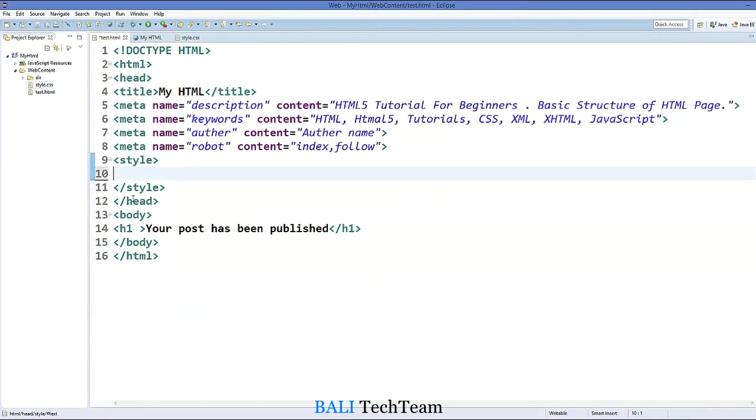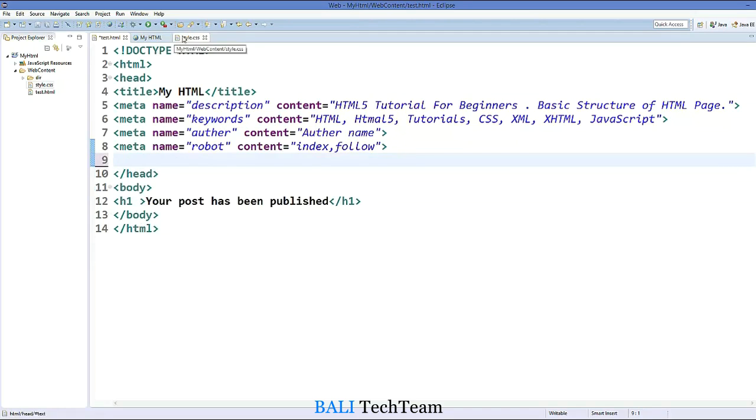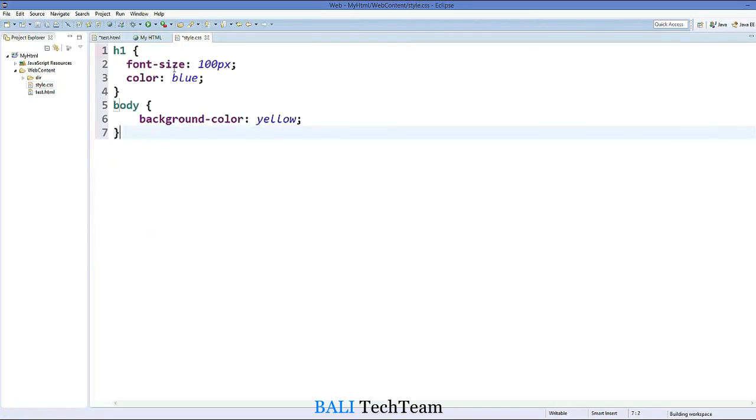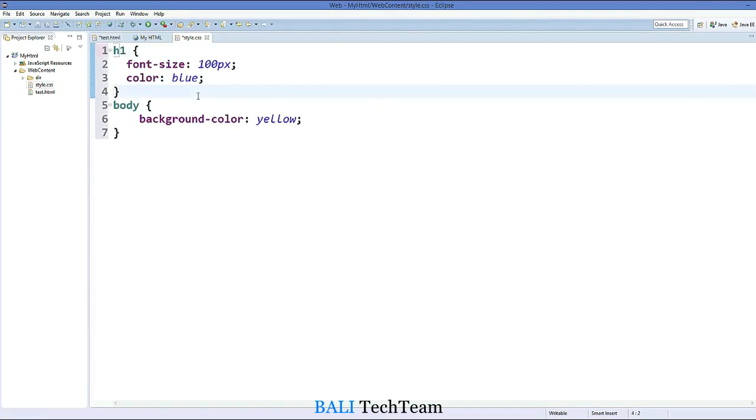Just copy this, and I will delete this style element from here, and inside your CSS file you just need to give these styles like this. So for the h1 tag, same as you have given as an internal style, you can give it here, right?